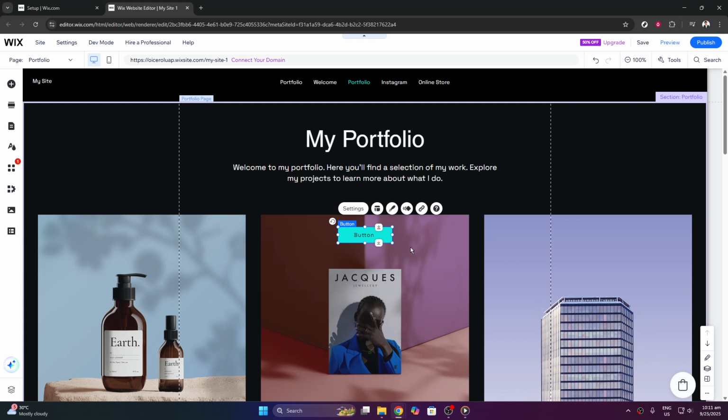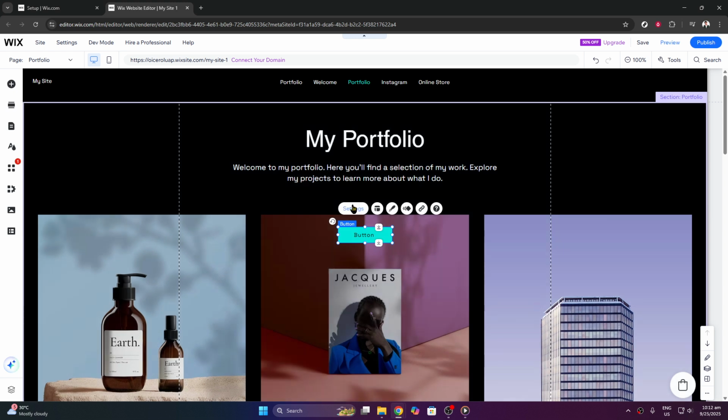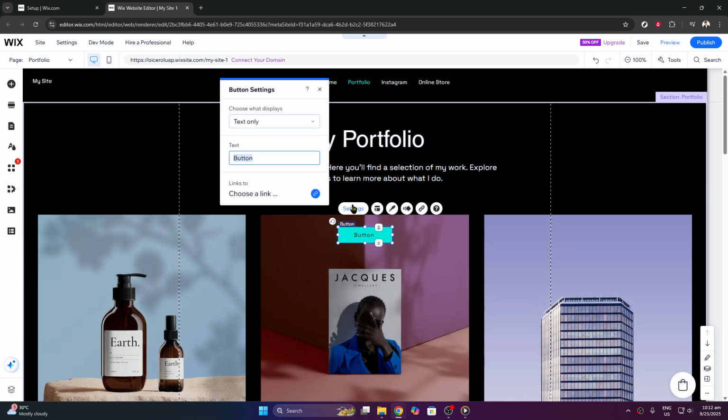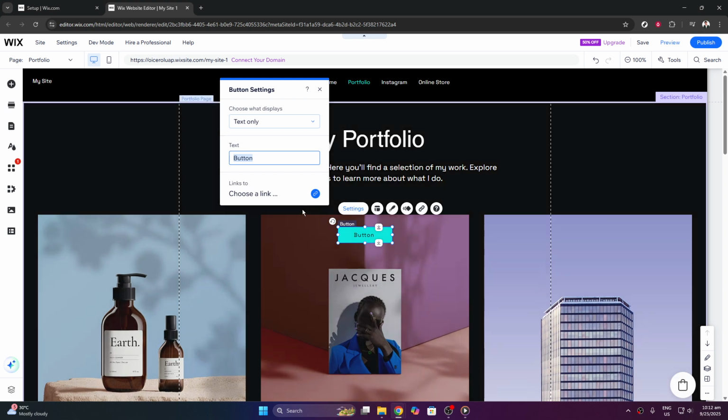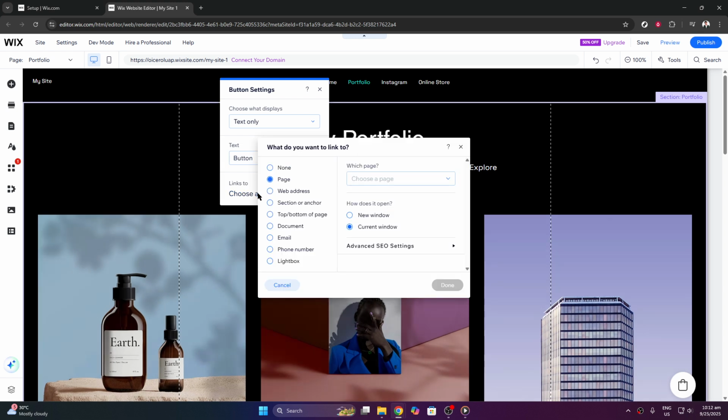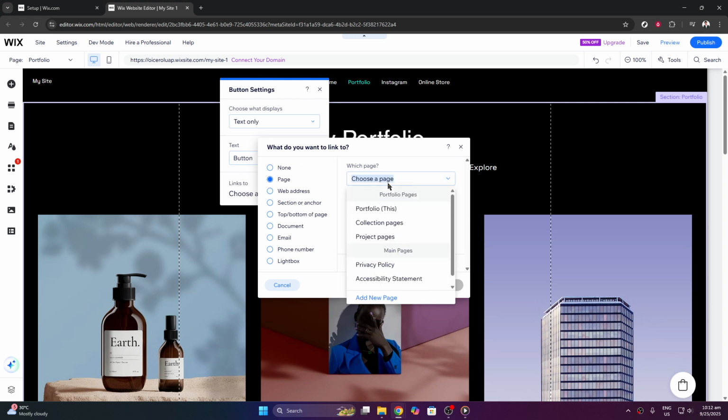With your button in place, the next logical step is to set its properties to function correctly. You'll need to click on Settings, where you can adjust not only the button's design elements, but also set up any link functionalities. Click on Choose a Link to specify what happens when your visitors click on the button. This could be anything from redirecting to a new page, opening a file or document, or initiating a mailing service.